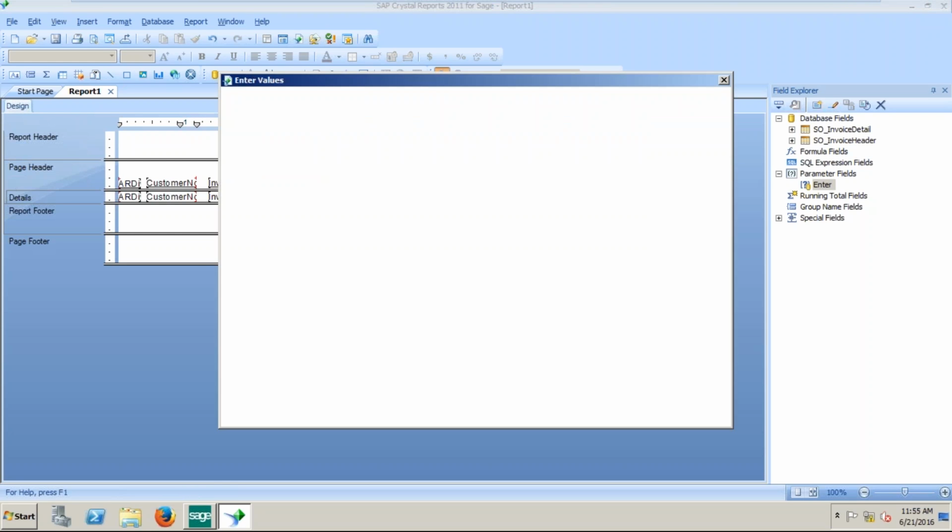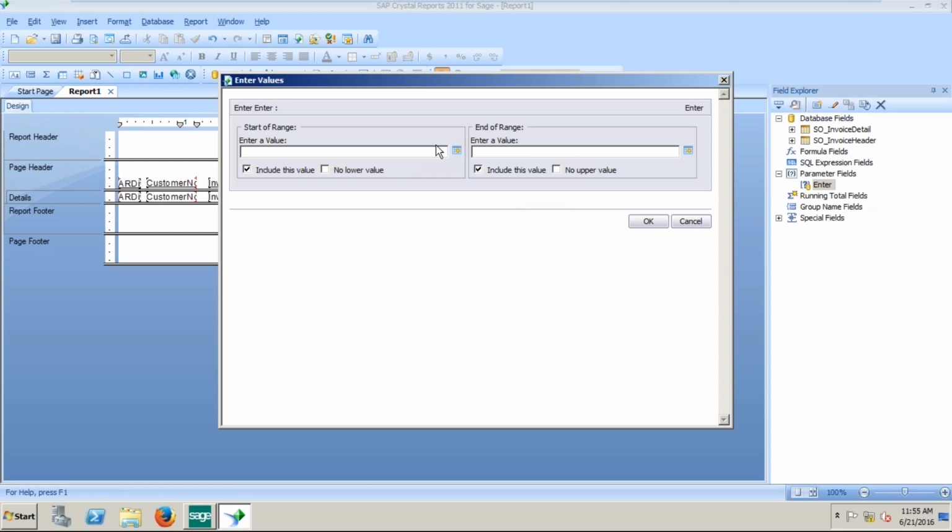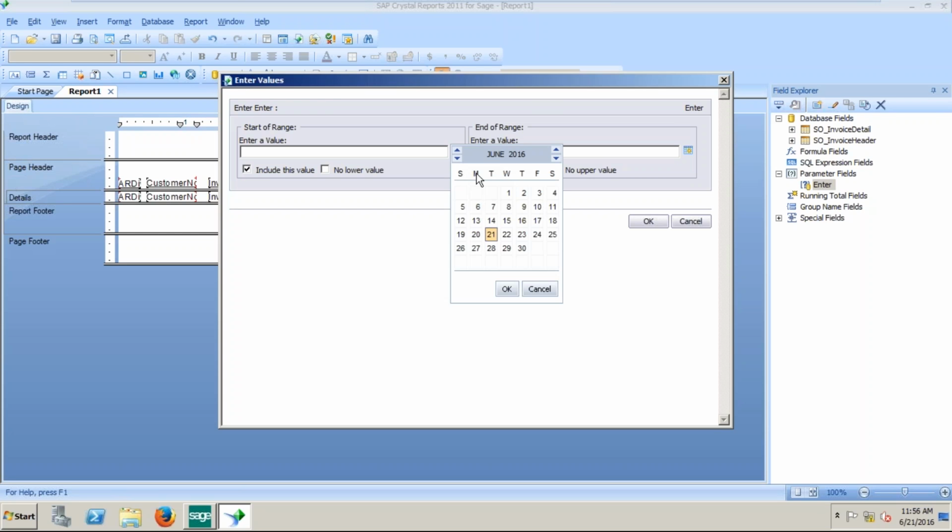But this refresh button, if I click on this, it's going to ask me to enter my value. What range do you want to enter in? And you see that we're getting that window now because we've defined that there's a parameter in there, and that we want to use that parameter to filter down some of these reports.